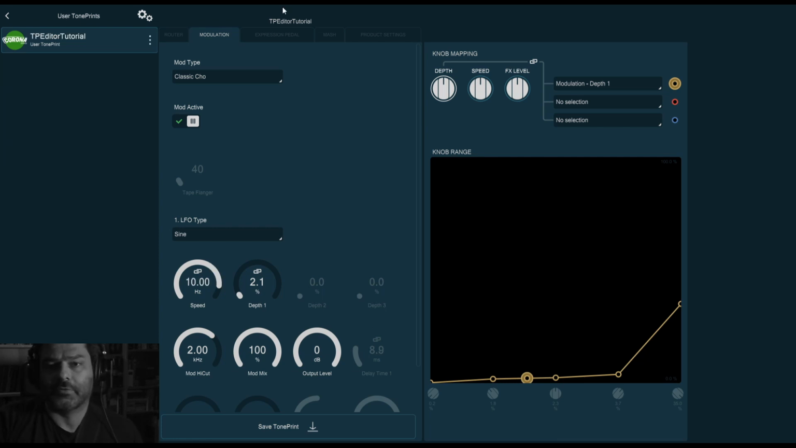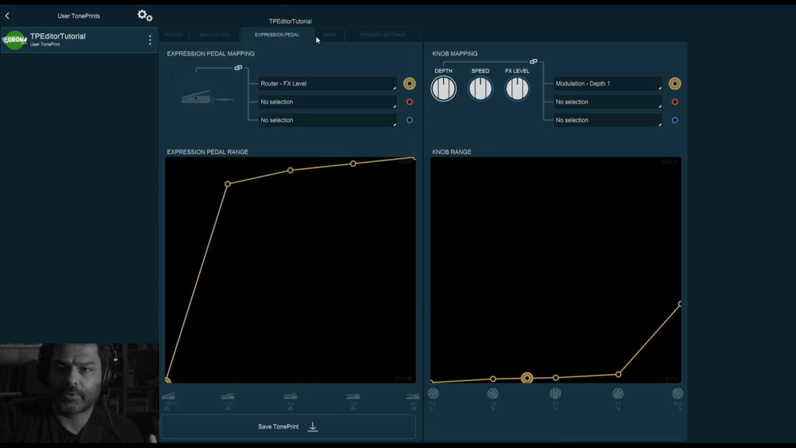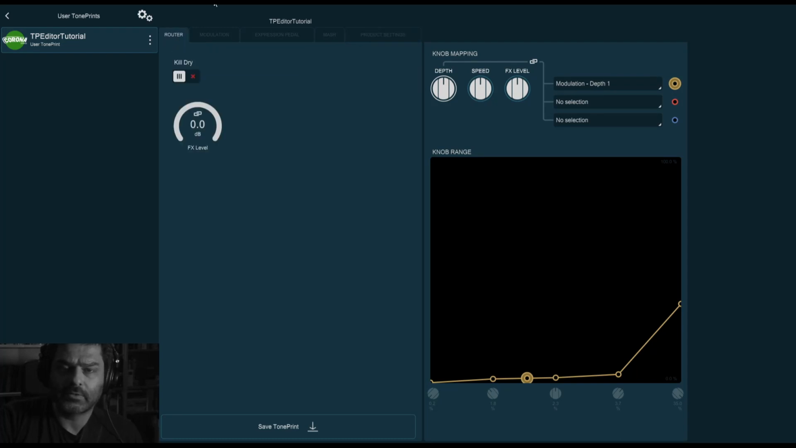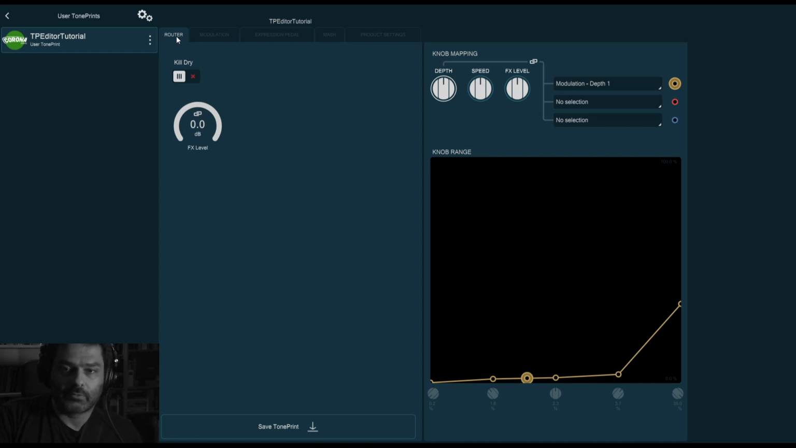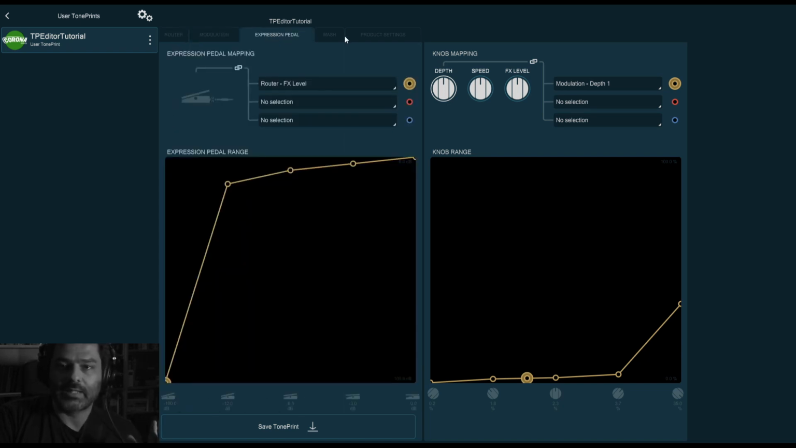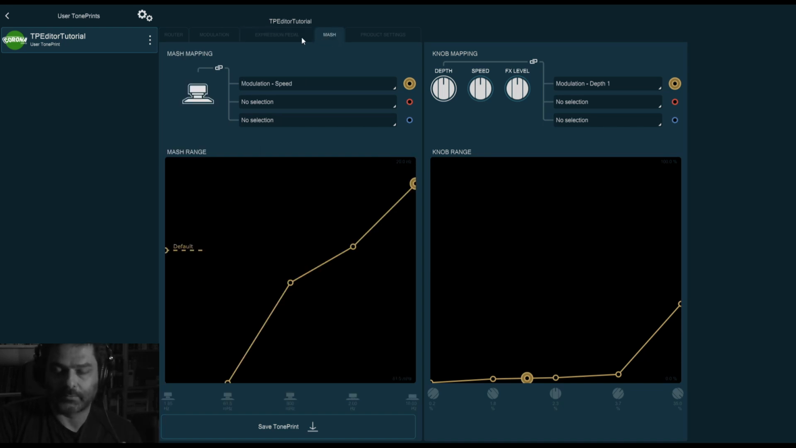On to the Corona Chorus. So, as usual, you have a bunch of tabs on the TonePrint Editor. If you don't know where to get the TonePrint Editor, check my first video on that playlist that I just showed you. The link is probably somewhere here on screen. In the editing bit, you will find first the router tab, and in this case of the Corona Chorus, not virus, you will find the router tab, the first one, then modulation, and then you'll find the two assignments for expression pedal and for the mash pedal.